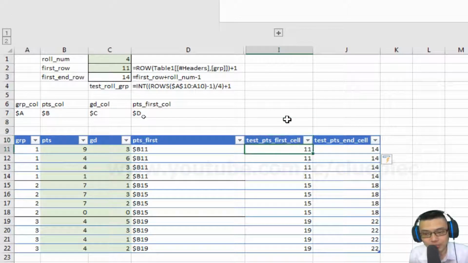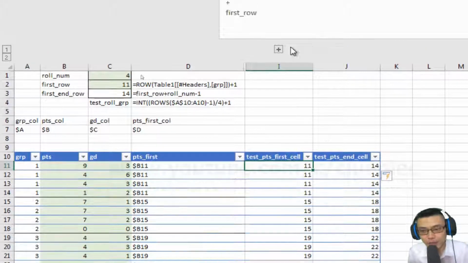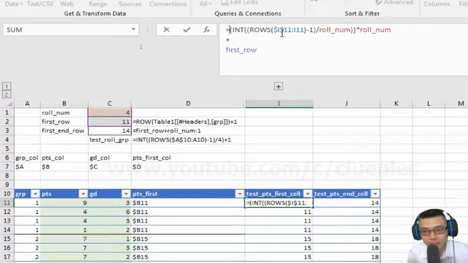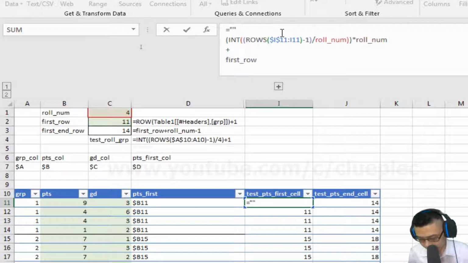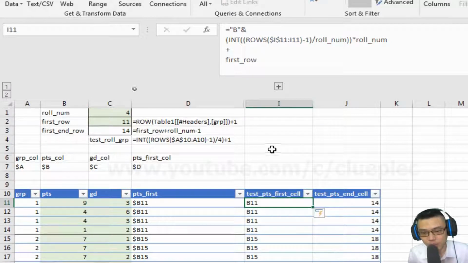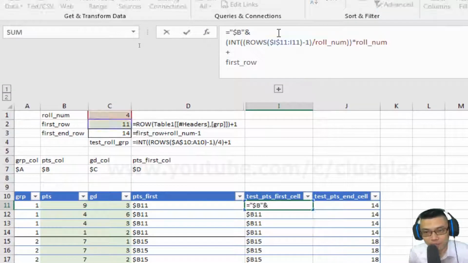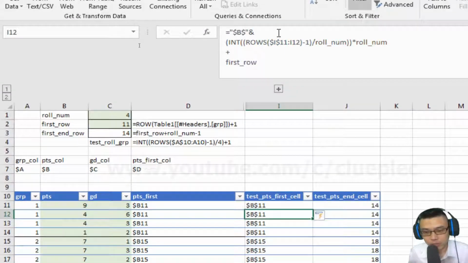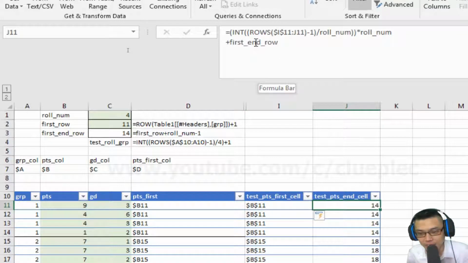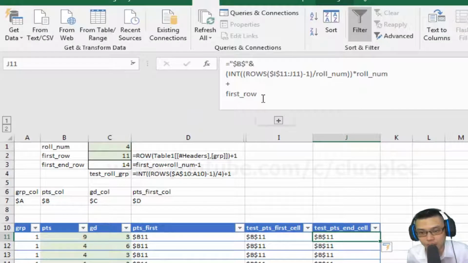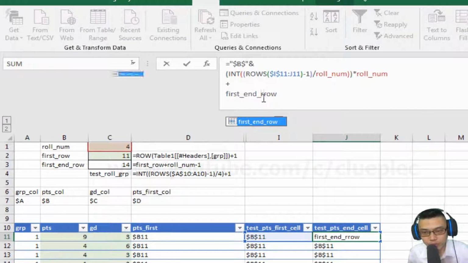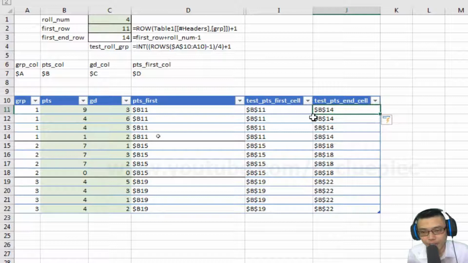But I also need the row reference for the points, which is column B, right? Then what can I do? For simplicity, I can just add a string called B because we are doing the counting for points. It's okay if you put a pound key on both sides actually, because I have to lock the first cell. And then you can start comparing. Let me show you the result first. Actually, just do that and change to the first end row. Okay? So that I have B11 and B14.